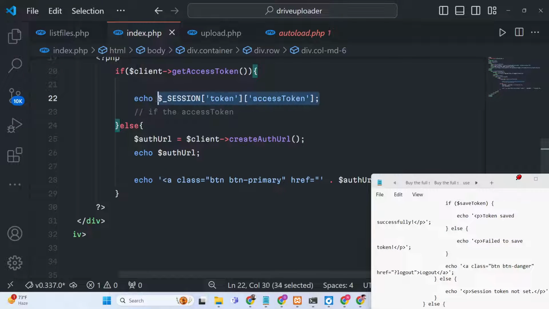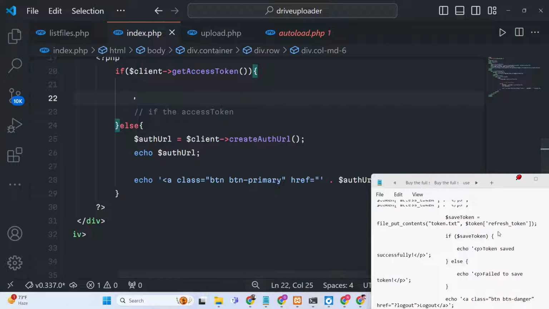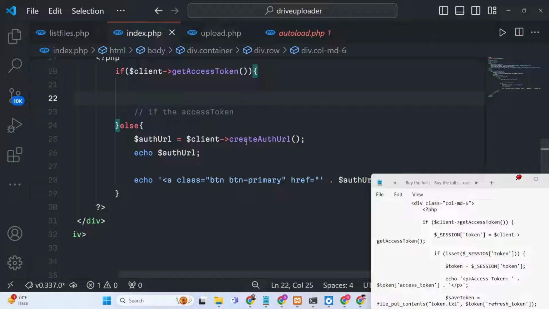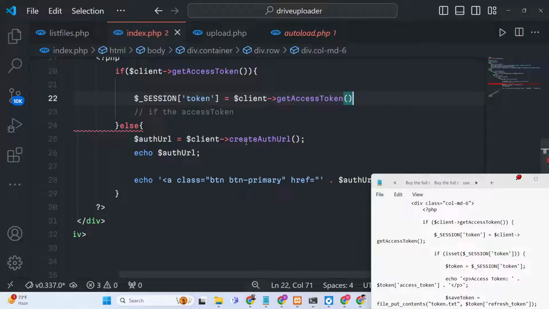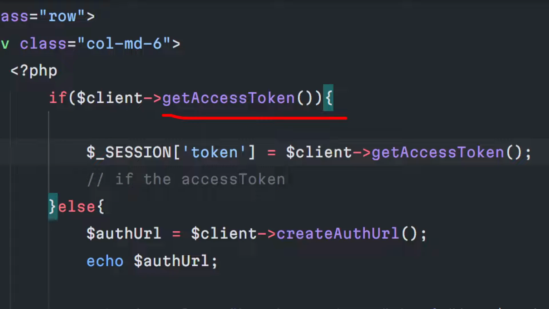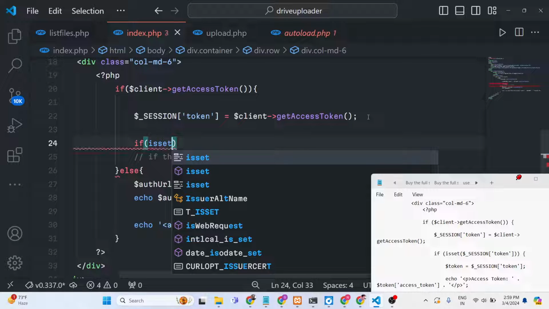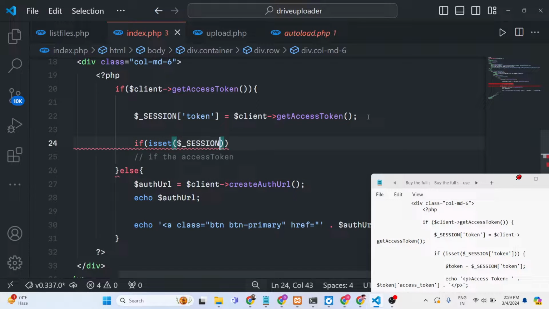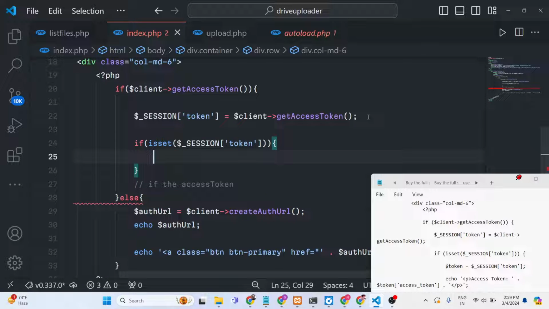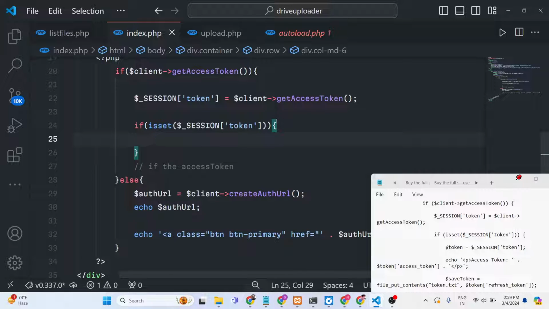So now, to save this access token and refresh token in a file, we now need to create a variable which is session token, and then we can simply say client get access token. So if the client underscore get access token evaluates to true, in that case we will store the access token inside our session variable. After we do this, we will have a condition right here which is: if the session contains the access token, in that case we will simply echo out the access token.